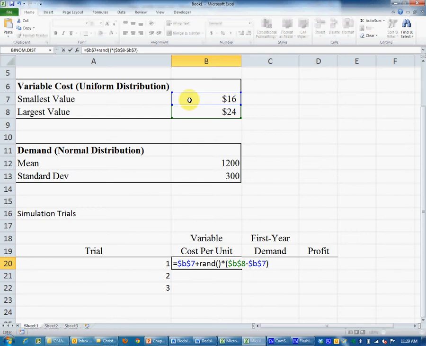What we're essentially doing here is setting up Excel to find a uniformly distributed number between 16 and 24, including 16 and 24. It could be exactly 16 or 24. And when you use the RAND function, that's just telling the computer to assign a random number, so that number could be anything. So it's going to be B7, which is 16, plus a random number, times B8, which is the largest value, minus B7, which is just going to be the number 8. I know that seems a little odd, but that's how you do a random number.